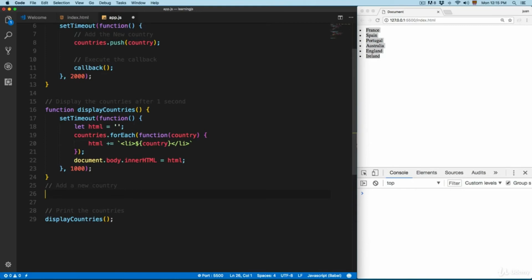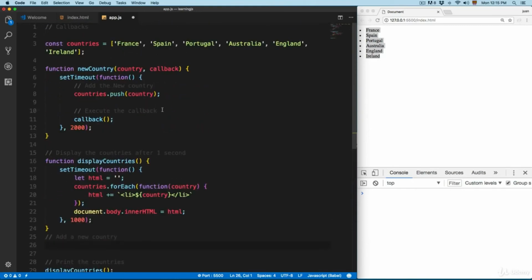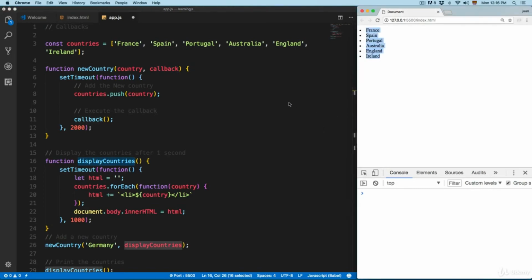The function is called new country. You can see it takes 2 parameters, so we're gonna add the country Germany, and then the callback function. The callback function is going to be this display countries, so it's going to be like this. Now we can save this, and this list is going to print after 1 second. Then after 2 seconds, the new country is going to be added. It's going to insert Germany into the array, but then it's going to execute this function again, and it's going to refresh this list of countries.